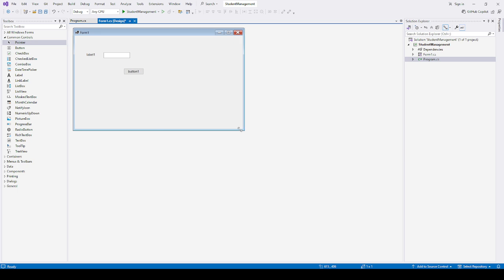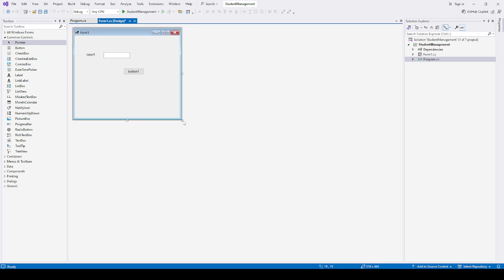In the next video we will learn how to create forms and how we can configure the properties of the components or controls, and then later we will discuss how to do the coding parts as well.